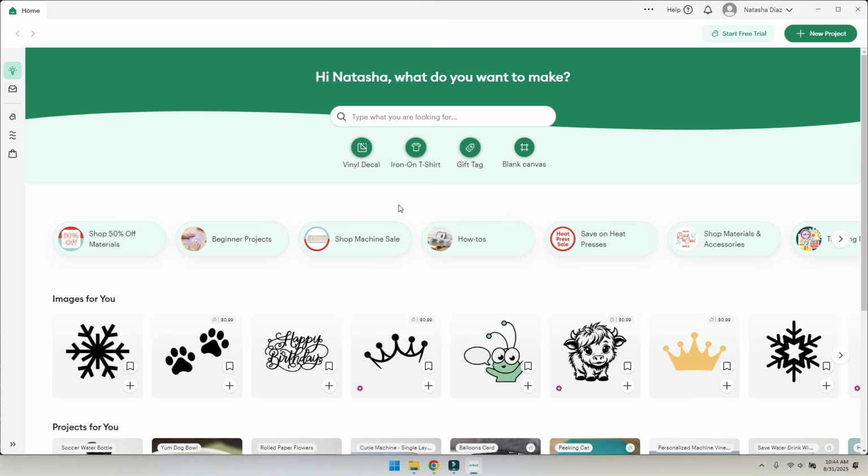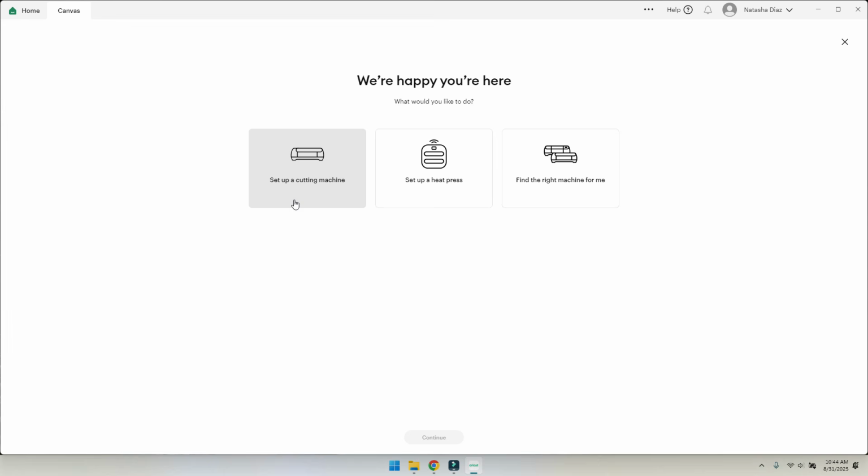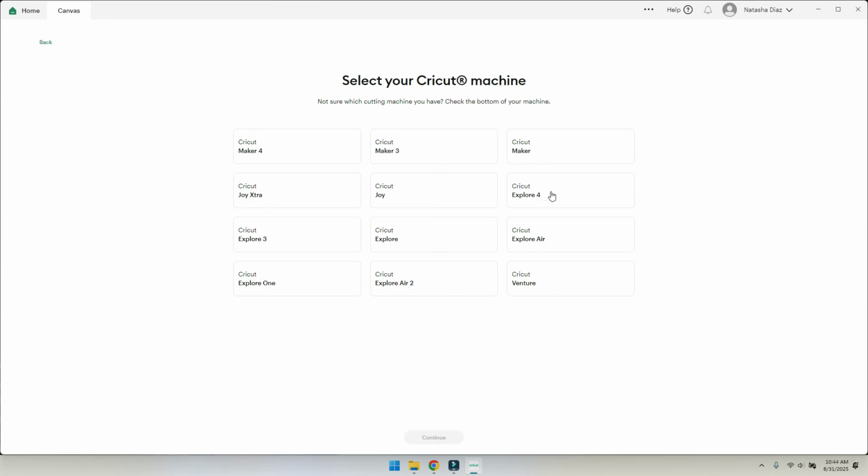Okay, and so we're already in. Here we are. So you can go ahead and set up a cutting machine, set up a heat press, or find the right machine for me. So we're going to go ahead and set up a cutting machine. Click continue. Tell them which machine you have. Again, I have just a regular Cricut Maker.